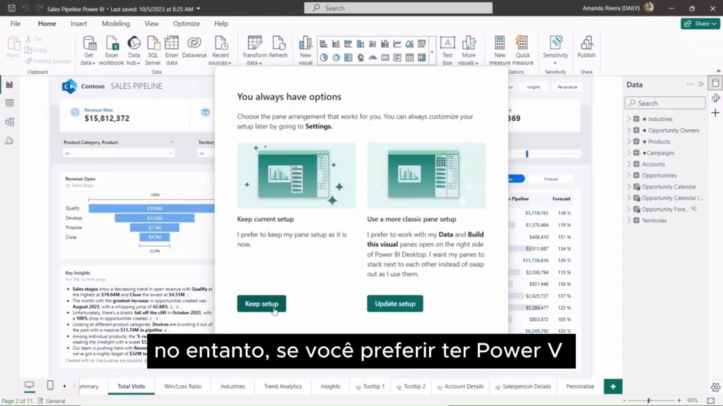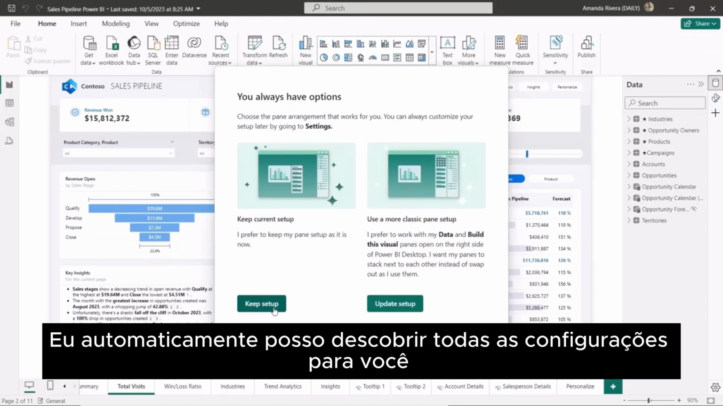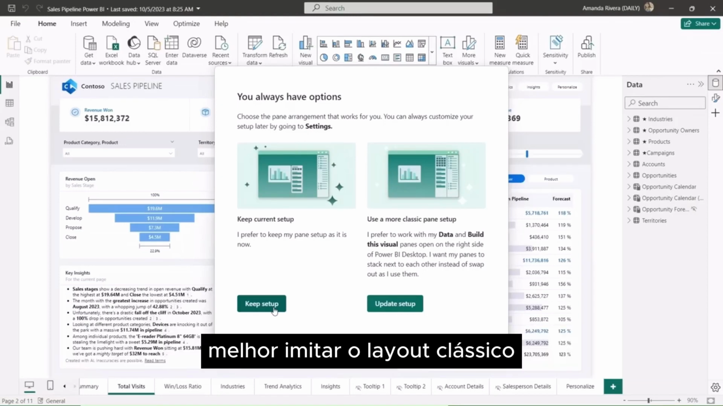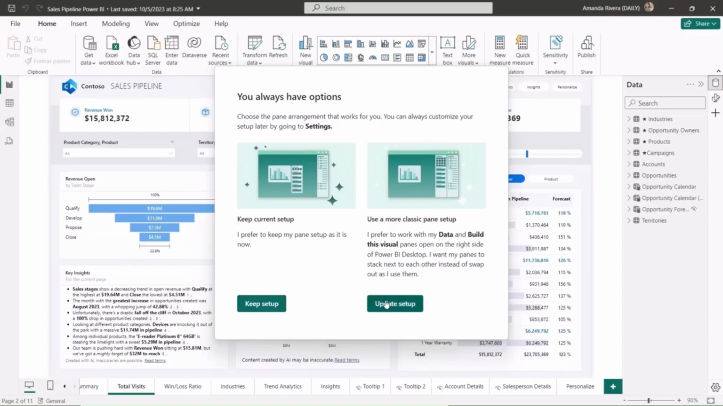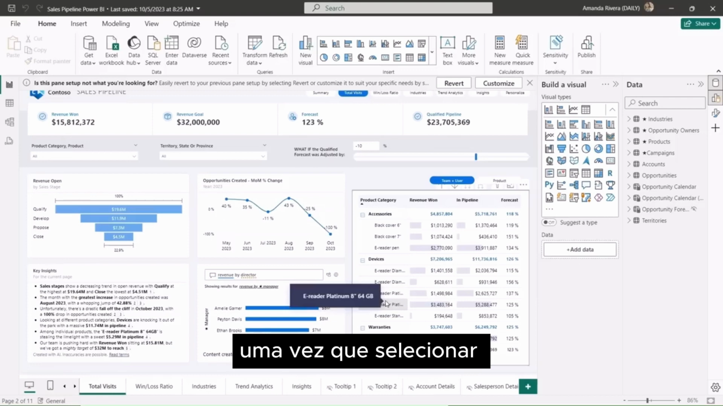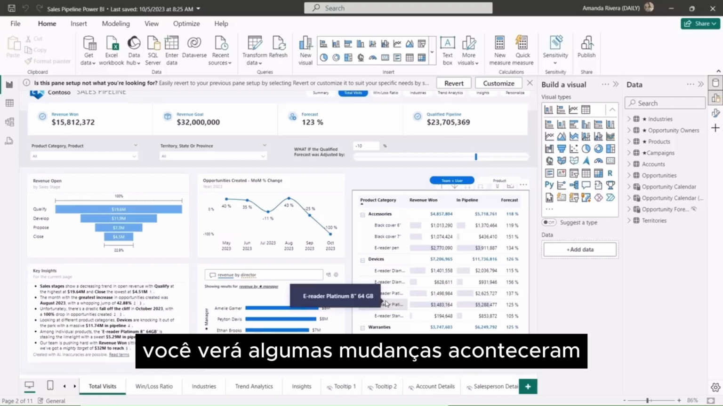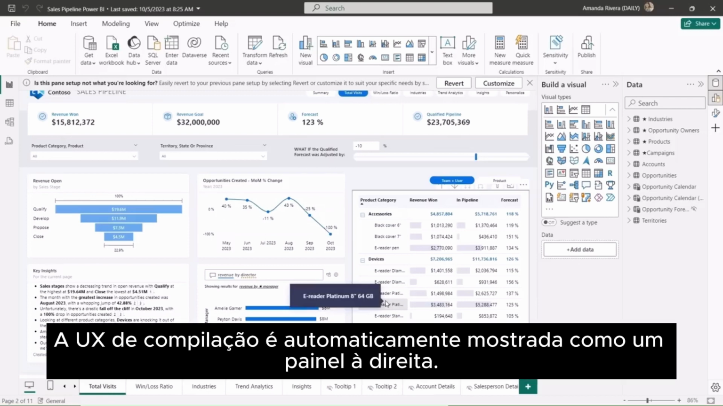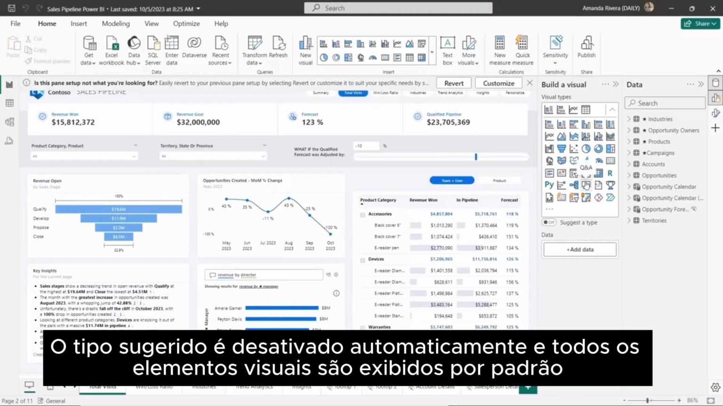However, if you prefer to have Power BI automatically configure all the settings for you to best mimic the classic layout, pick the right Update option. Once I've selected that, you'll see a few changes happened. First, the build UX is automatically showing as a pane on the right. You'll also see that the suggested type is turned off automatically, and you see all of the visuals by default.